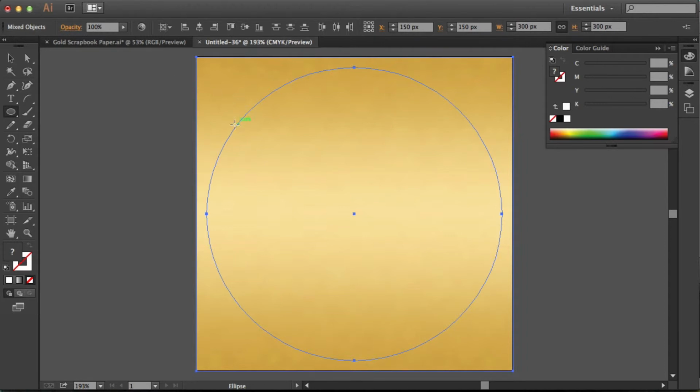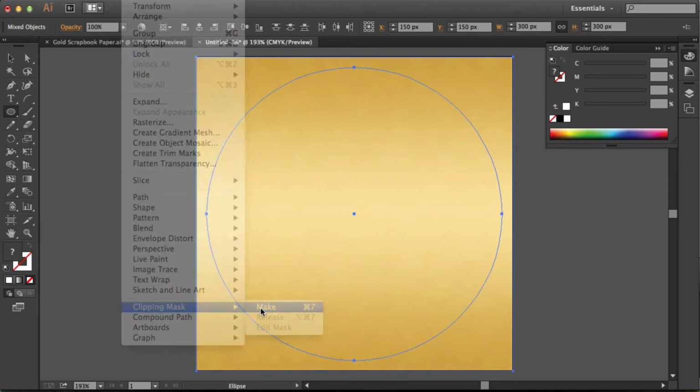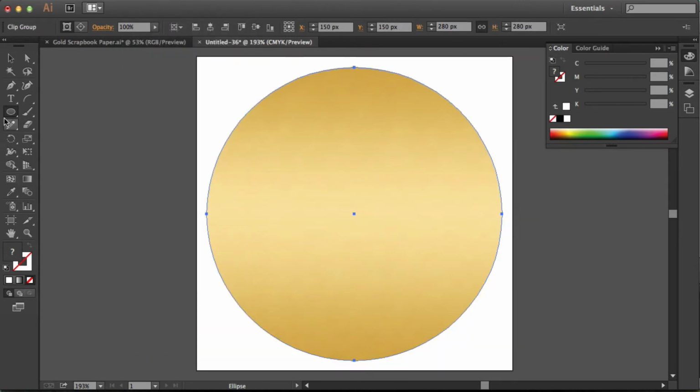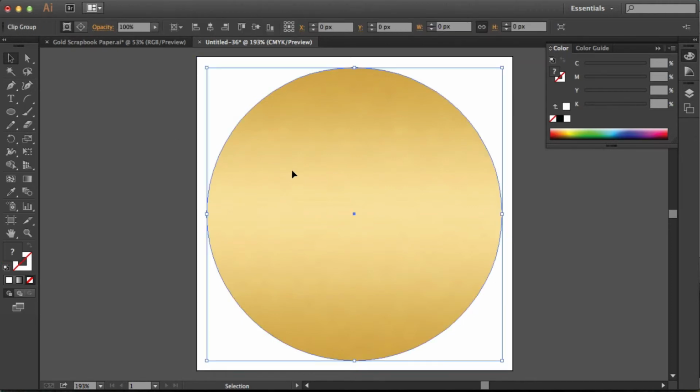So now we've got our blue circle and our square box. Both have blue outlines around them. Next part is going to be to do Object, Clipping Mask, and Make. And ba-bam! Look at that! You got a gold circle. Woo-hoo! That's exciting. I don't know why it thrills me so much to make circle buttons, but it really is super fun.